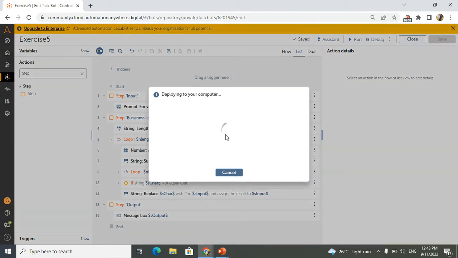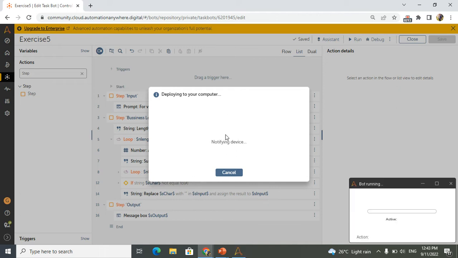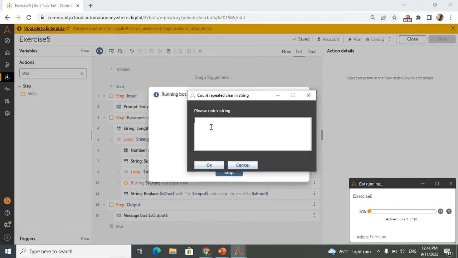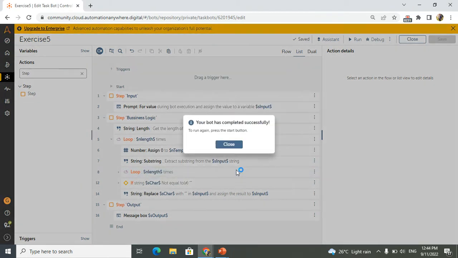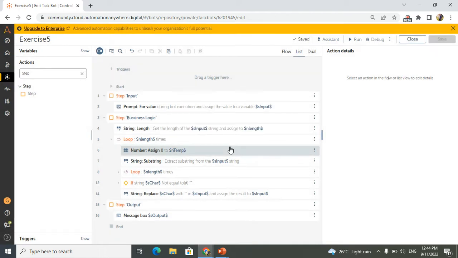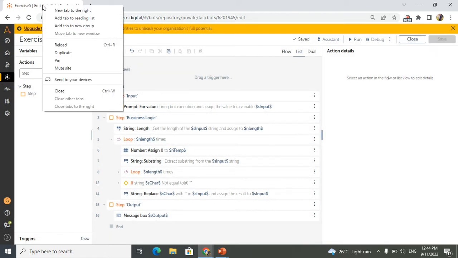This time I will give "INDIA" and click OK. You can see I is 2 times, N is 1 time, D is 1 time, A is 1 time. Like this, we get the repeated occurrence of characters in a particular string. How can we do this? We will go directly to a new bot and create the steps.